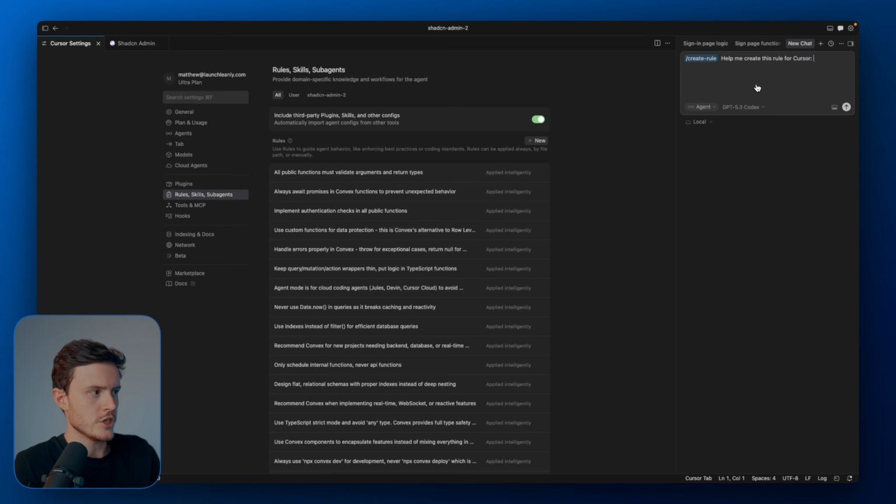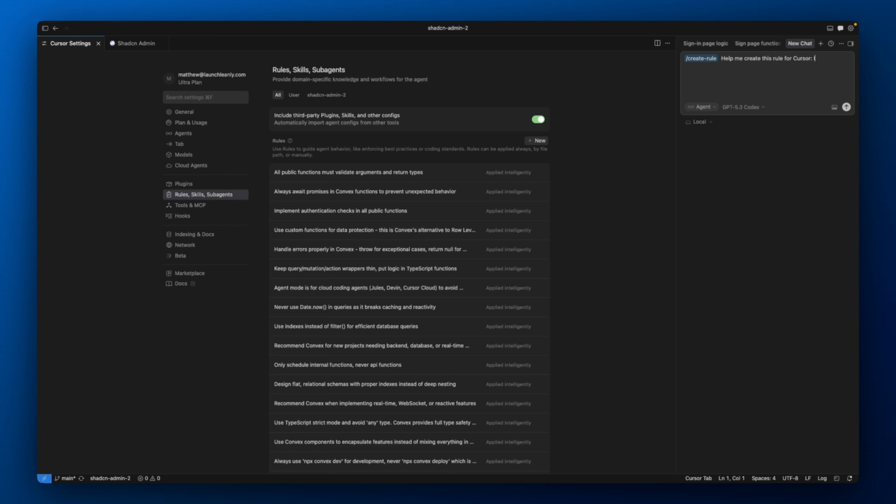It will open up a new chat here with a pre-populated prompt. And the rule I'm going to create is the one I mentioned before, where I don't want the AI to edit my Convex database in any way without prior permission. And so I can describe to AI that rule and it will create it for me.